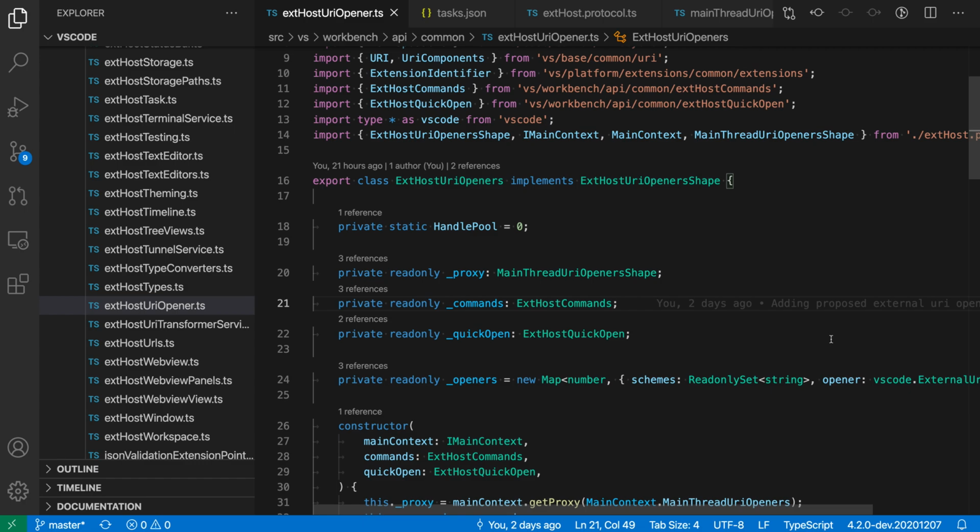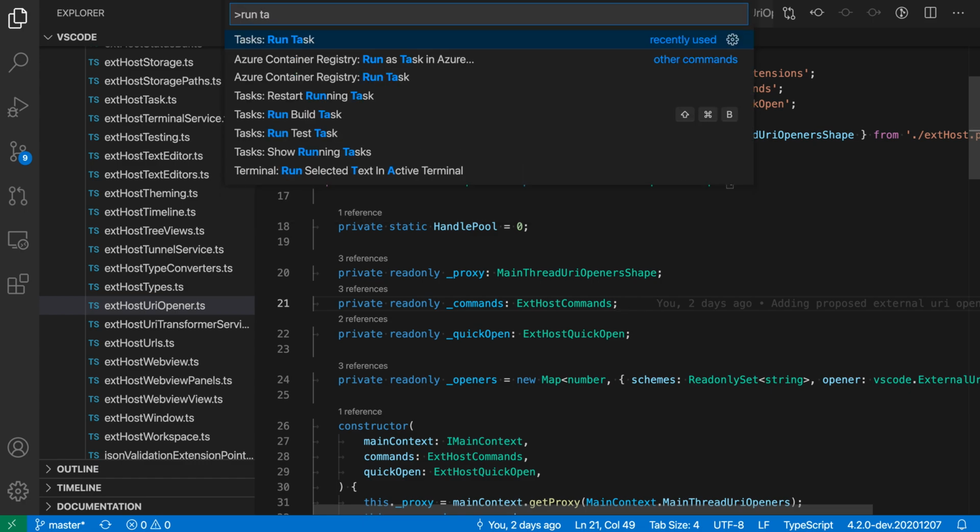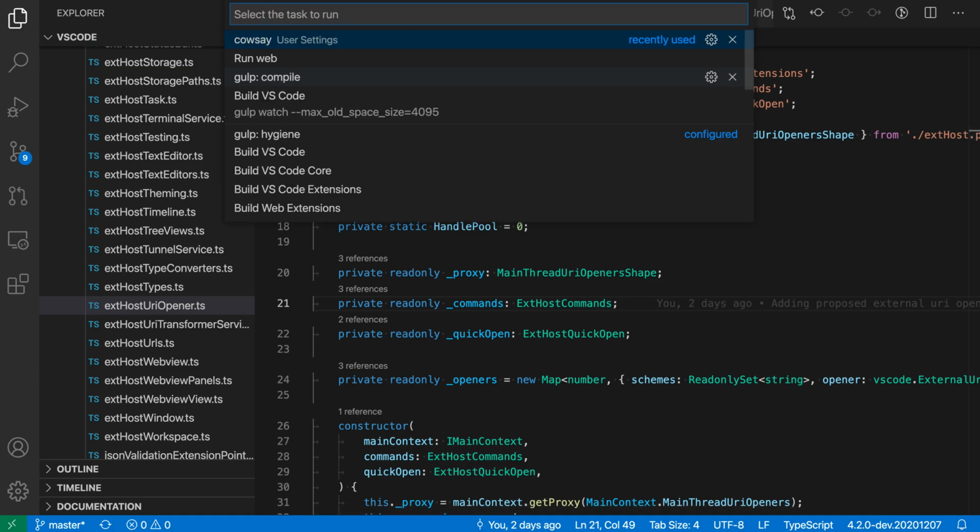And to now run this task, I'm going to open up the command palette again with Control-Shift-P or Command-Shift-P and say run task. So I do tasks, run task. And you can see it's now listing off all of the available tasks. And here at the top is the kause task that we configured before. So I'm just going to go and run this.